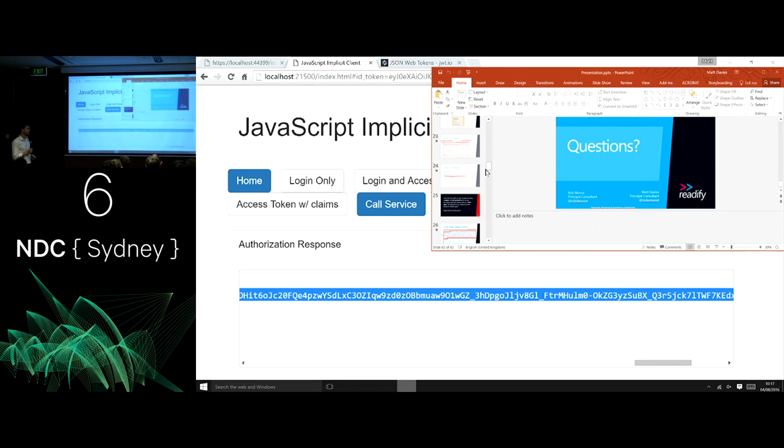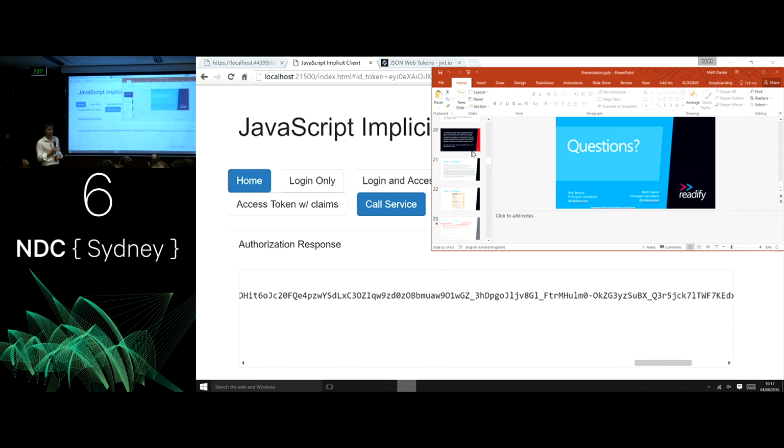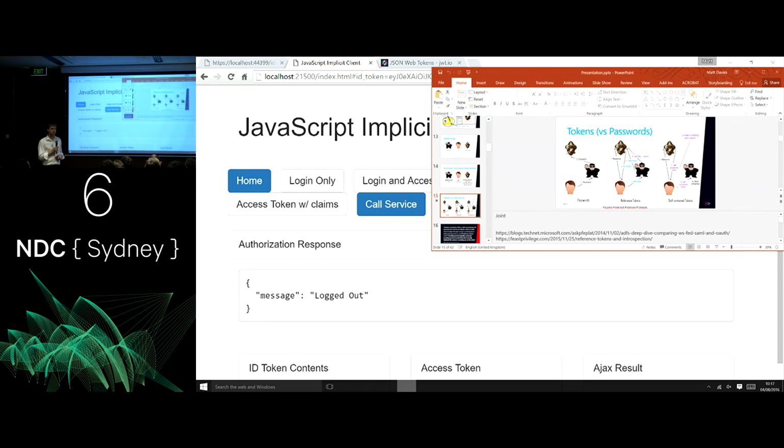So my question would be, in the slides, we have that second option, not the reference token, the other token, which is the claim token. Yep. How would the relying party know that this token is a good token?